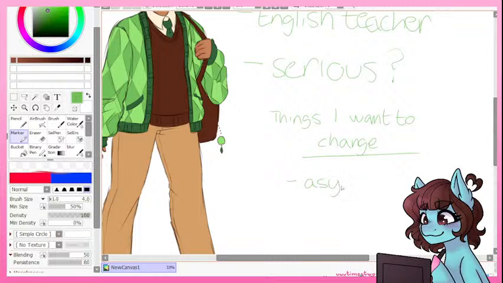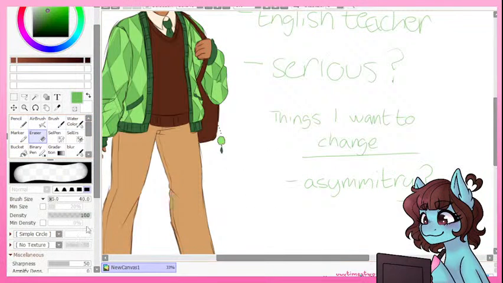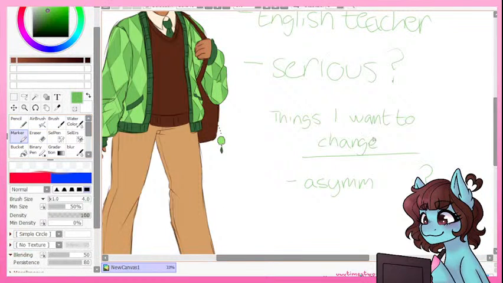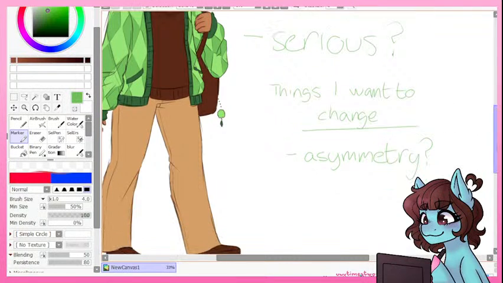Oh my god, how do you spell symmetry? That doesn't look right. Let me look this up. Oh, damn. Okay. I completely got this end wrong. Asymmetry. Okay. Damn. That's a weird way to spell a word.